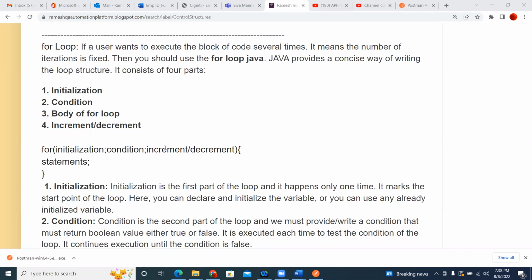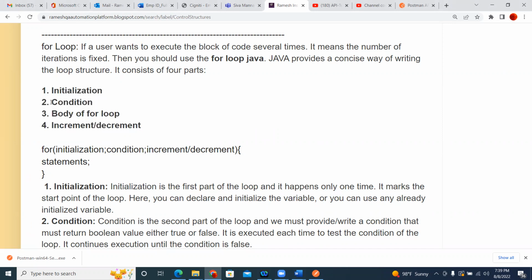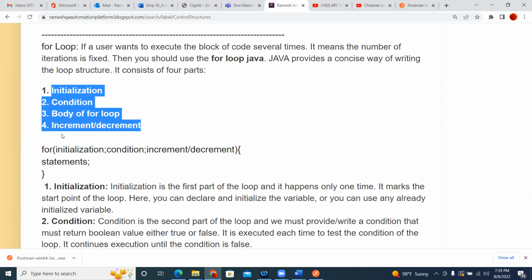It contains four parts. First, initialization. Second, condition. Third, the body of the for loop. And fourth, increment and decrement. The execution also happens in the same order. First, initialization. Second, the condition is checked. Once the condition is true, it will jump into the body of the loop. Once the body is over, it will go to the increment and decrement part. I have numbered them 1, 2, 3, 4.